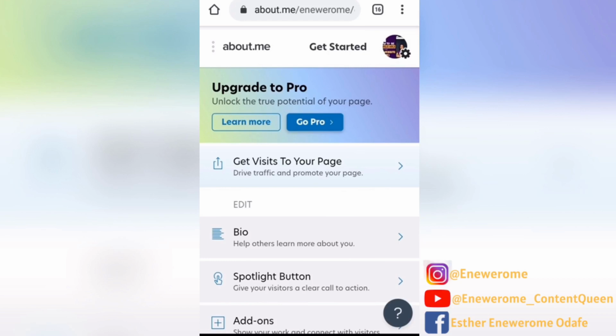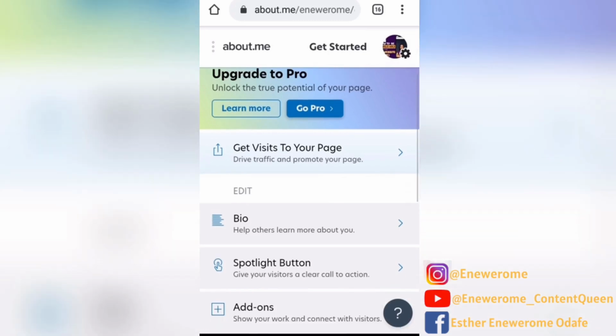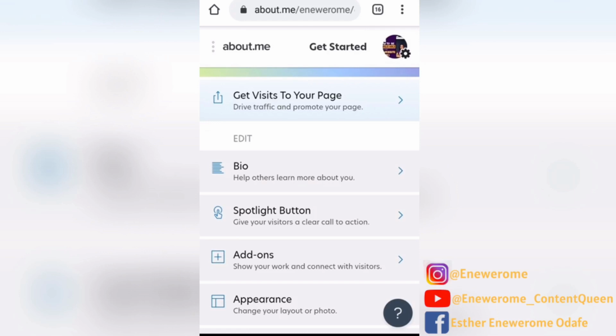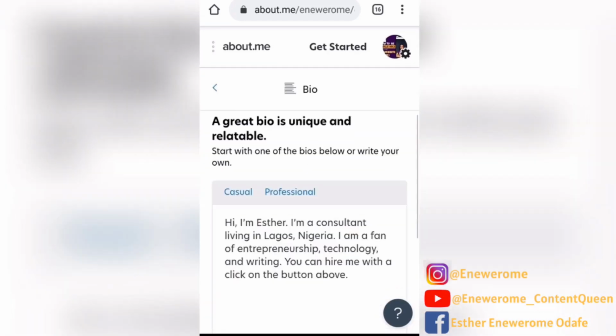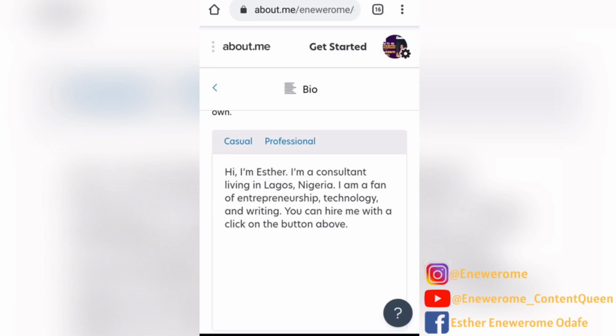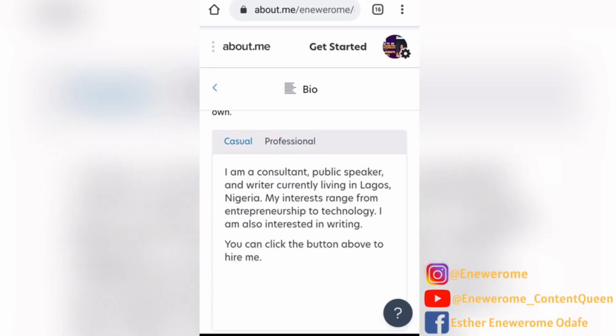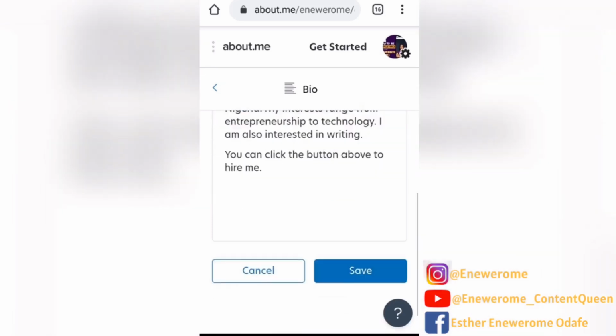So when you create an Aboutme page, you want to put it on all your social media links. Let people know that you have an Aboutme page. Okay, let it be accessible on your social media platforms. Alright, so you can edit things and help others to learn about you. When you click on bio, there's so many things you can do. So you can choose if you want a casual bio or a professional bio. Of course, you want to be professional, so click on professional and then you click save.